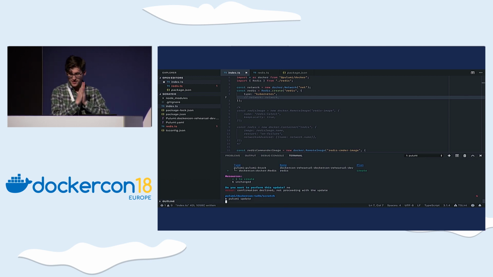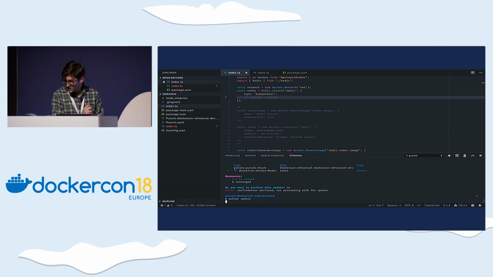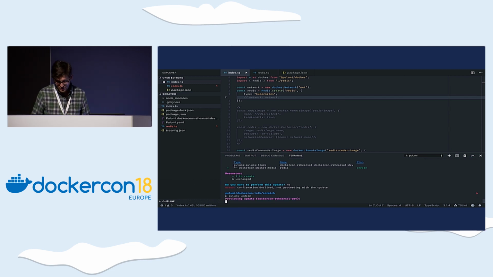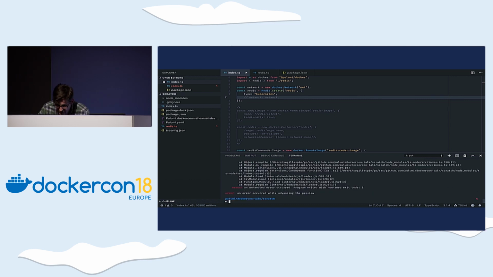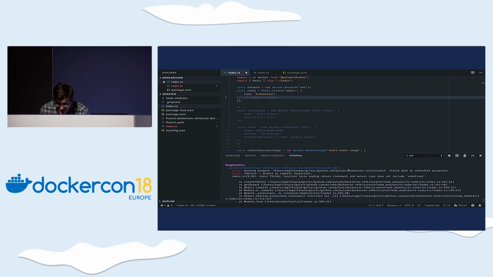So here we have type: Kubernetes, and now I'm just going to run Pulumi update again, and I'm going to pray to the demo gods that I can talk to my Kubernetes cluster. But if not, that's okay. I hope that I can still demonstrate what would happen if I were speaking to a Kubernetes cluster. It looks like I have made an error here. Yes, unable to compile TypeScript. This is awesome. This is the compiler telling me that I've messed up.